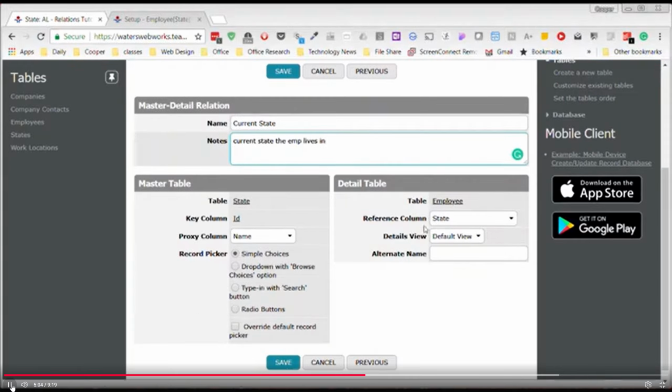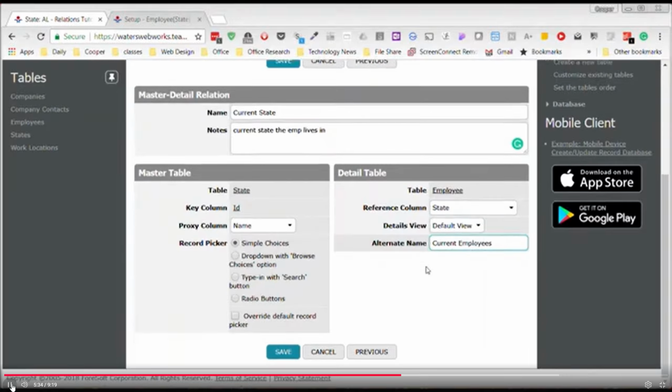So, and right here is an important one. This is the reference column. This is the details view, but that's what shows it under the state table. Now it gets confusing, so we go over here, but we want to rename this one. This is going to be current employees. Okay, I'm going to save that one.